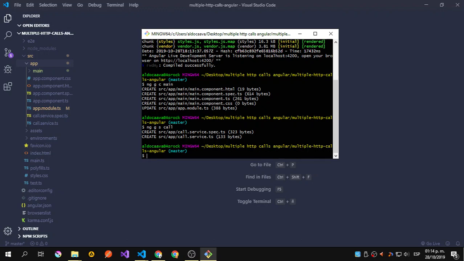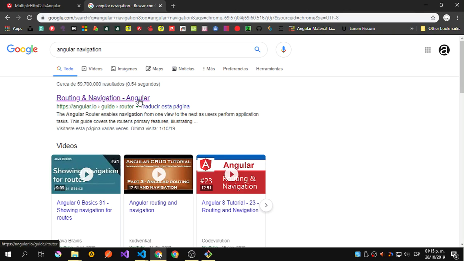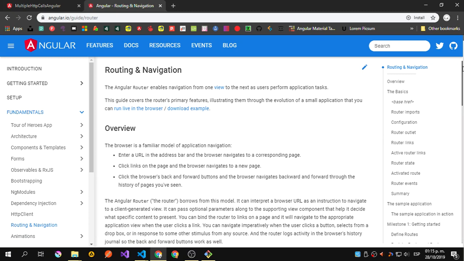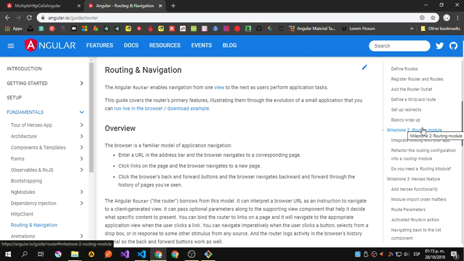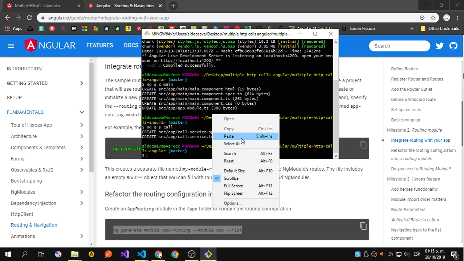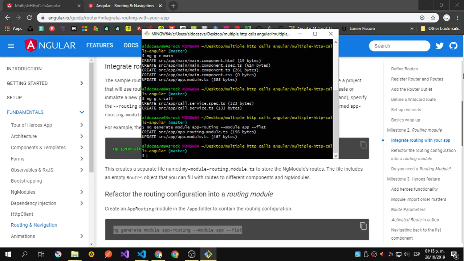Okay, so we have this. Oh, okay, I forgot Angular navigation, I think. I also want to show you how you can research things. I do this every time on my Angular projects, because I forget that thing. Integrate with, okay. We copy this to get the routing, paste it. This one is going to generate the module for the routing when it finds the app component. That's why it says flat when it reaches the app folder.